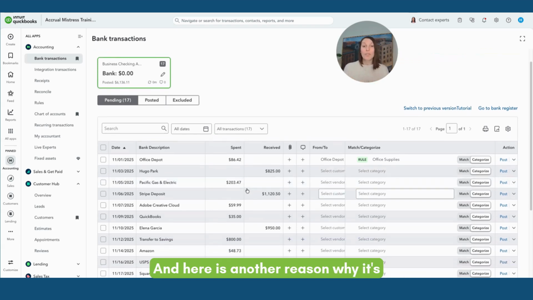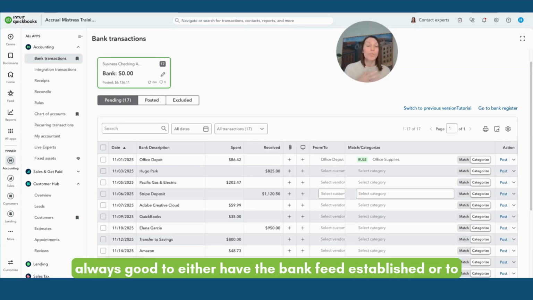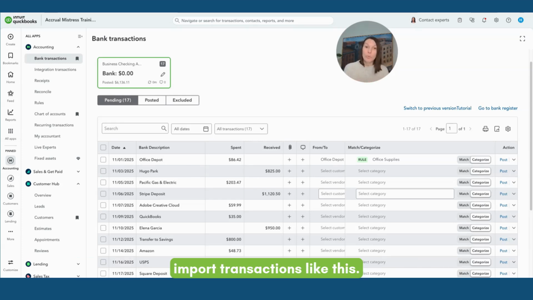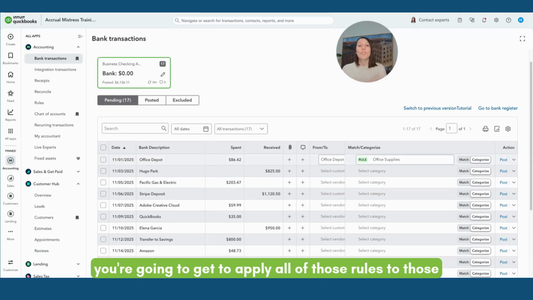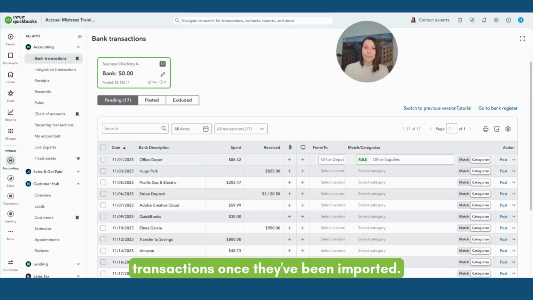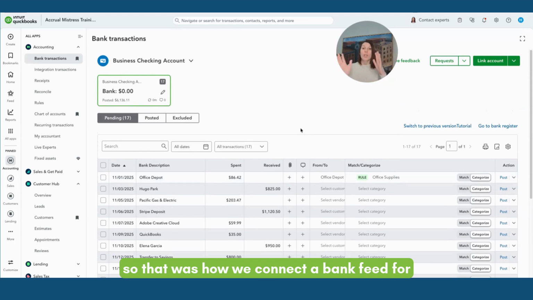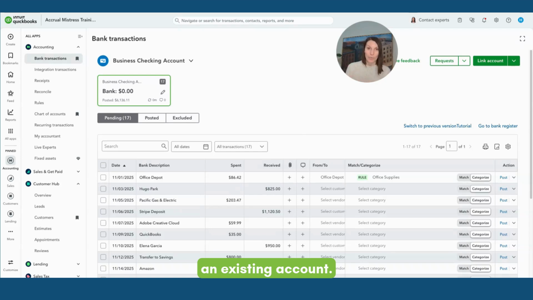And here is another reason why it's always good to either have the bank feed established or to import transactions like this. If you have rules that are already associated with transactions that are happening in your business, you're going to get to apply all of those rules to those transactions once they've been imported. All right, so that was how we connect a bank feed for an existing account.